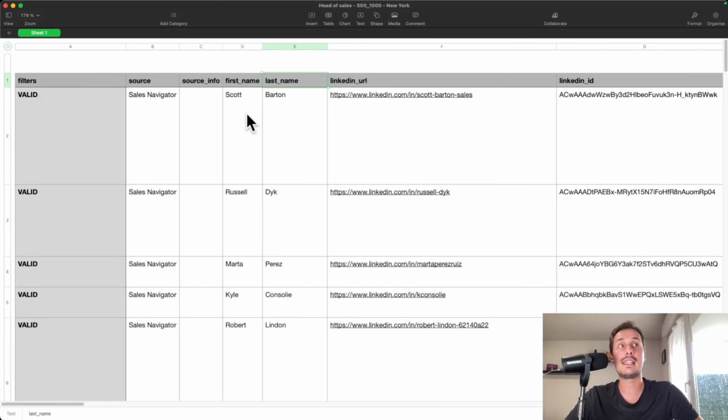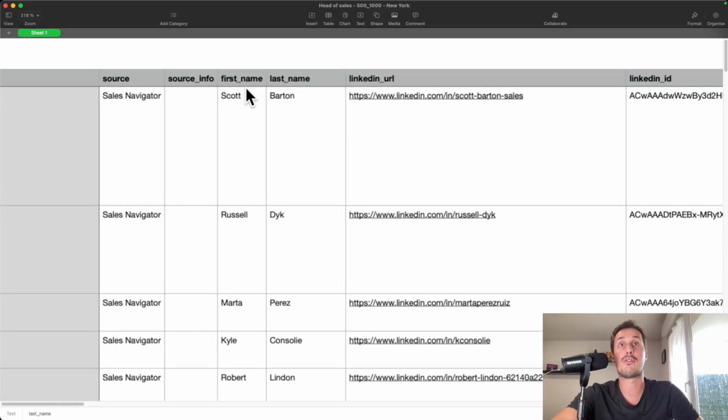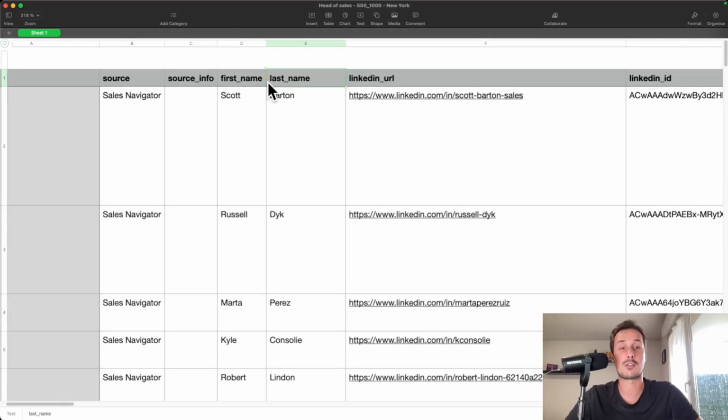When you export your leads with Give Me Leads, you don't need to waste your time to clean the data because we already do it for you. So for example, for the first name, last name, and company name, we make sure you don't have a rocket emoji in the first name or last name, and you don't have any problems with capital letters.